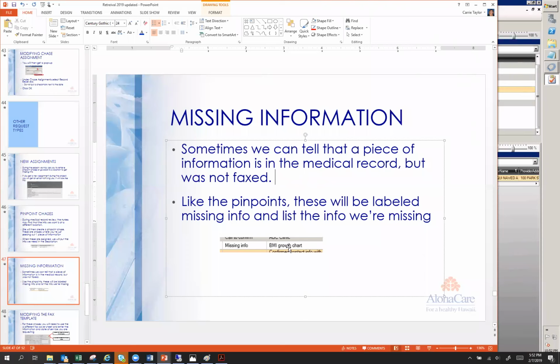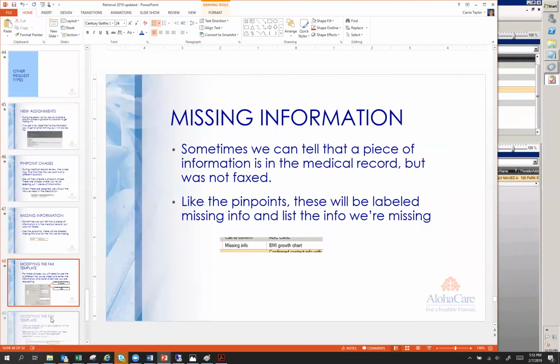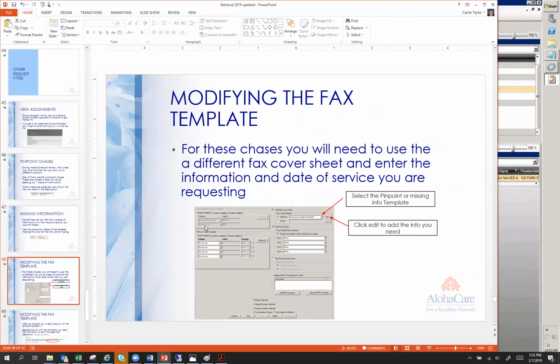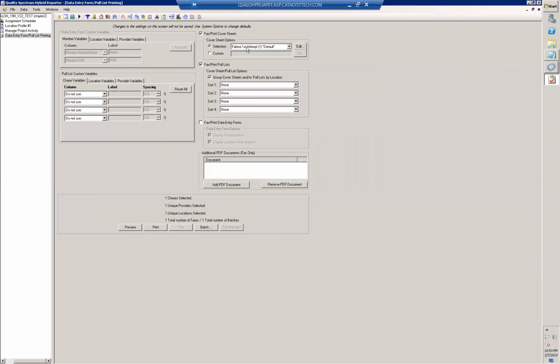So we can go back and request those pieces of information. And when we do that, the faxing is a little bit different because you have to modify the template. If we're here with this one, we want a BMI growth chart. So I'm going to click on it like I did with the regular faxing. I'm going to click on my fax button. And then instead of using my first attempt fax, I'm going to use my pinpoint fax.